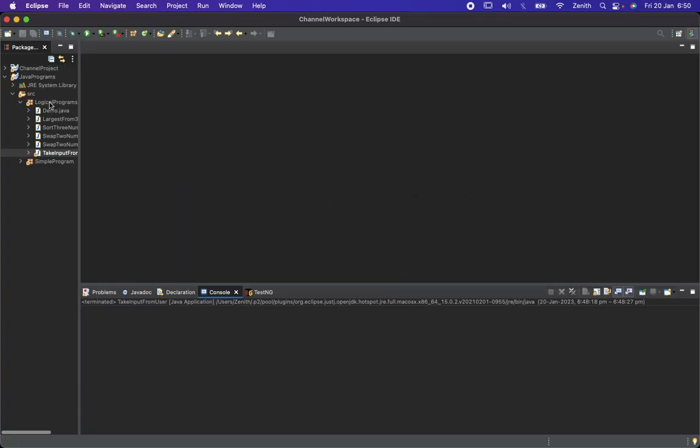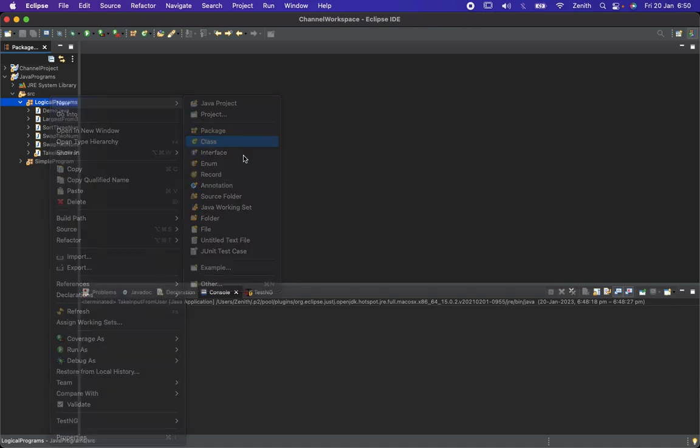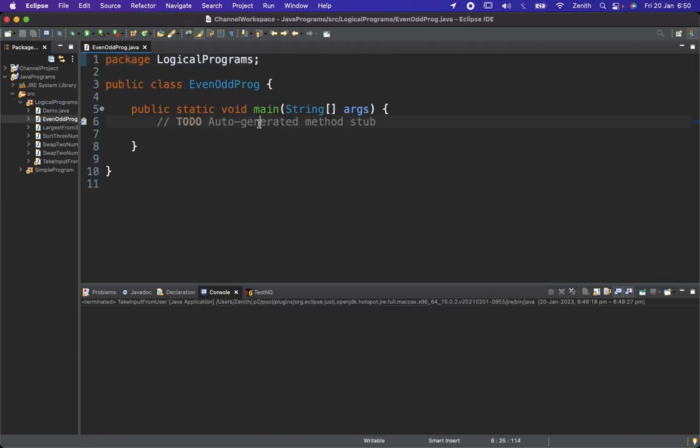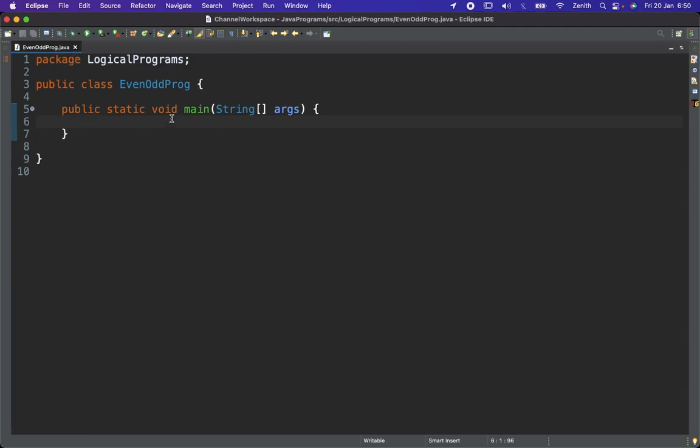So let's create one class over here and give it the name EvenOddProgram. Here, first of all, I will declare one variable: int number = 13. This is an odd number we can easily identify. Now our program should be able to identify this number. So how can we identify this number 13?